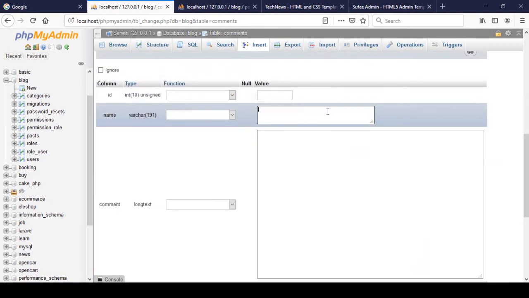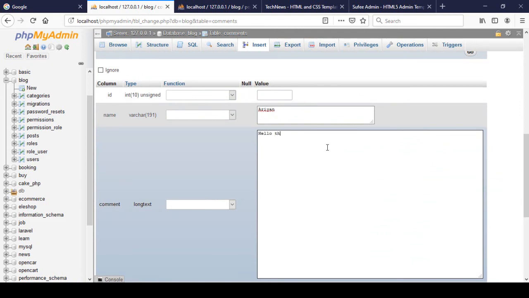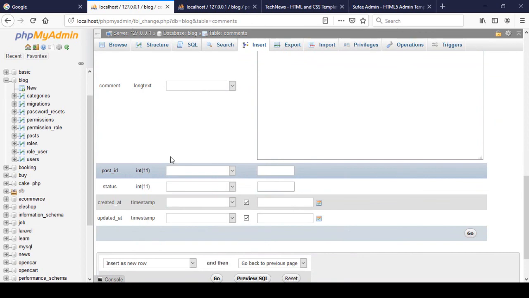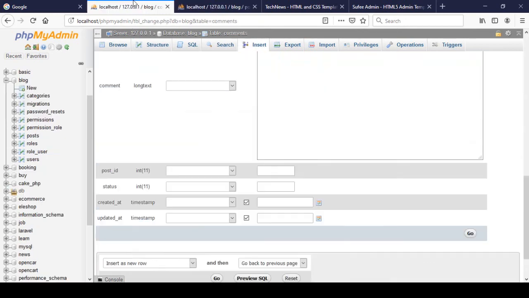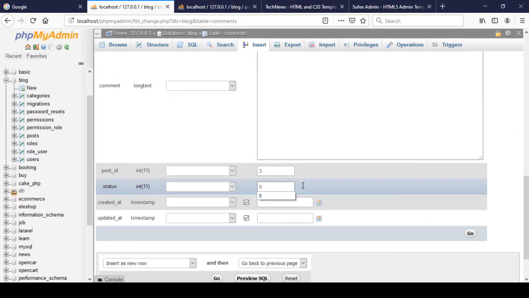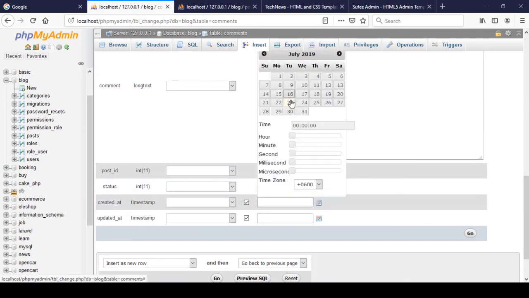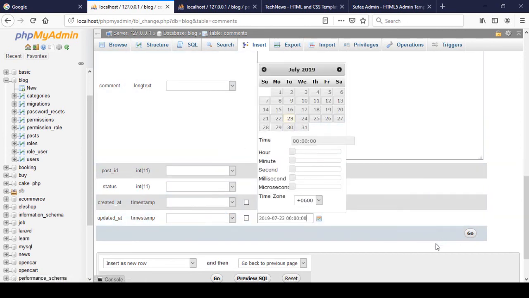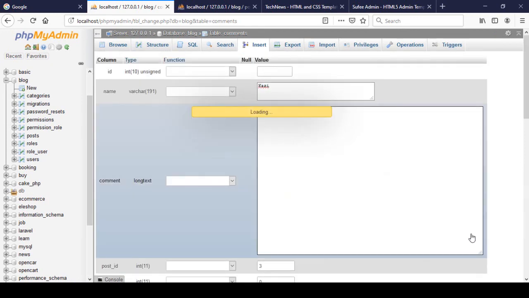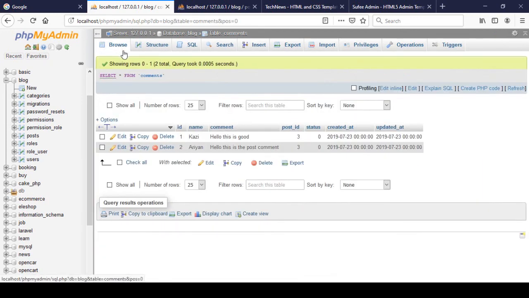I also want to define another one. For the other one I define the name as Ariyan, and the text "hello, this is the post comment." I also want to take the same post ID, that means post 3. So the post ID will be 3, and the status I define as 0, and the created date as 23. Okay, for now I just click on Go.